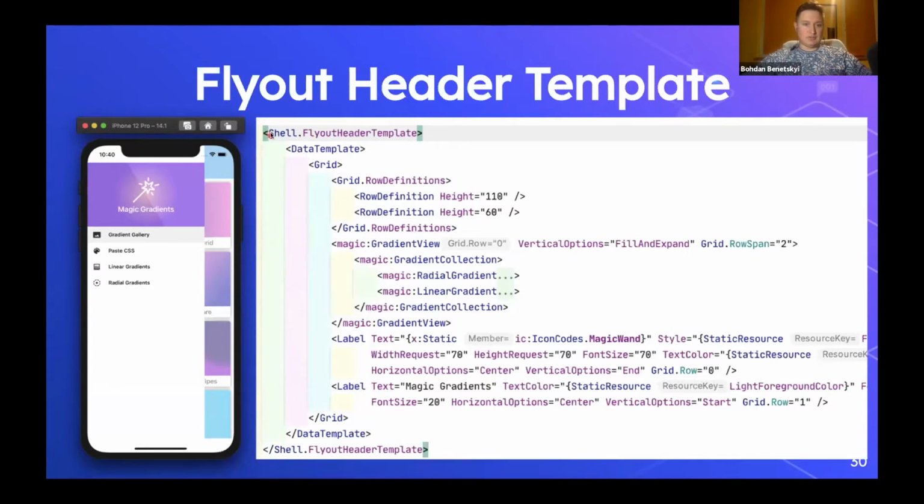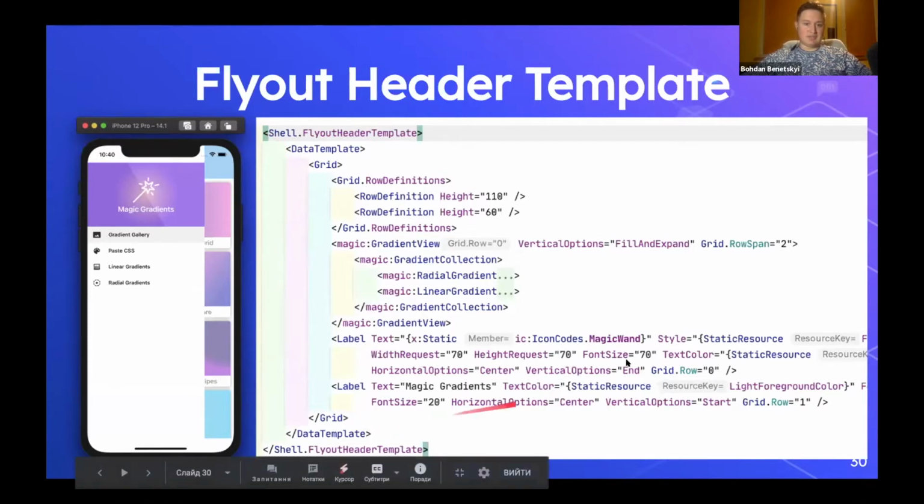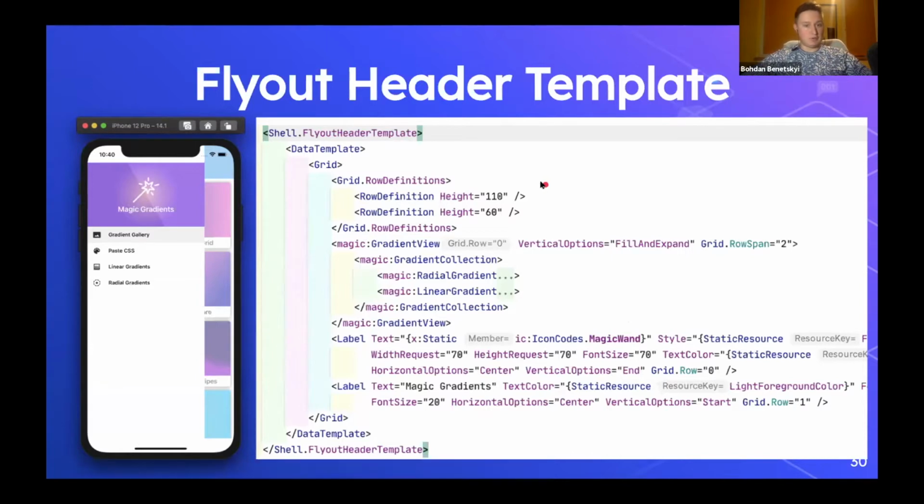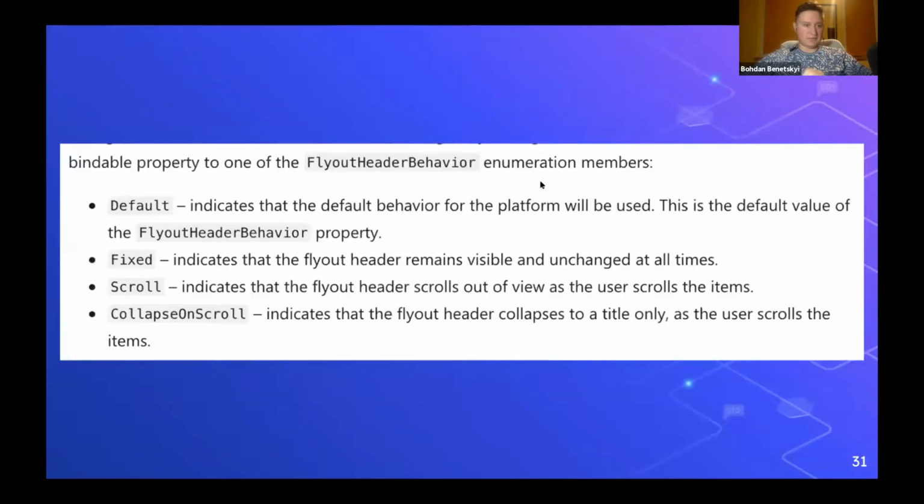Also, what is good is that we can move it into styles. And we can also set it from code behind, as probably all modifications that we can do from XAML. I didn't attach that in my presentation, but all of it is described pretty nicely in the official documentation from Microsoft. So, flyout header behavior.